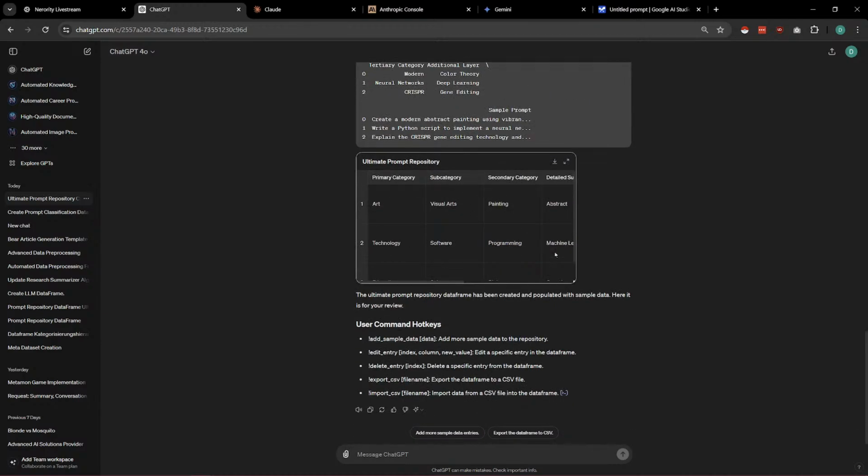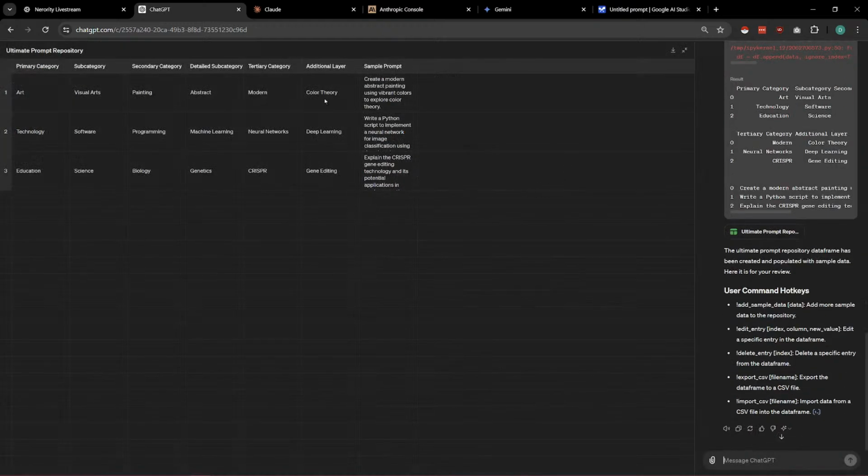So the reason why this is cool is because you can just go in here now and use it, like edit it. Can you edit it? No, you can't edit it, but you can select things, okay?